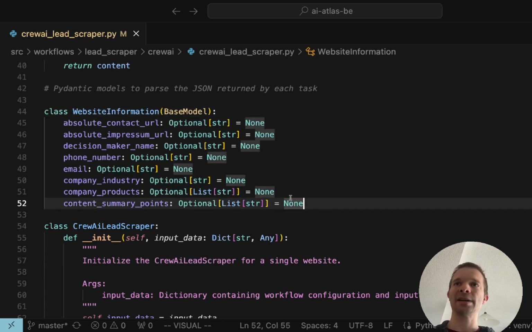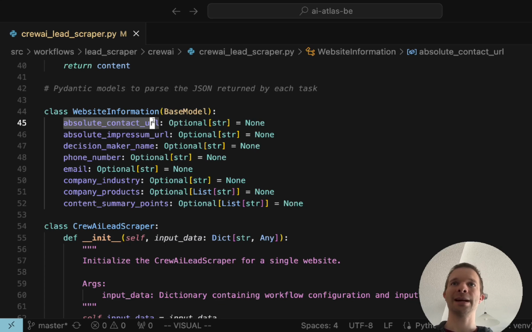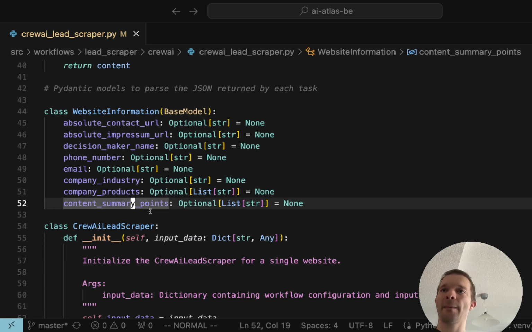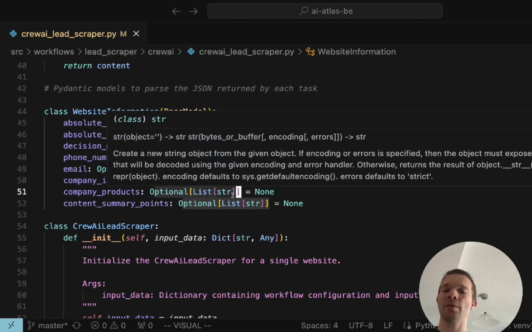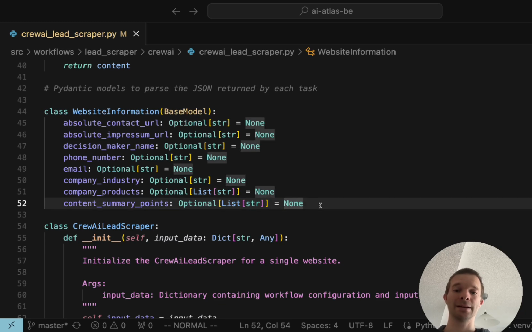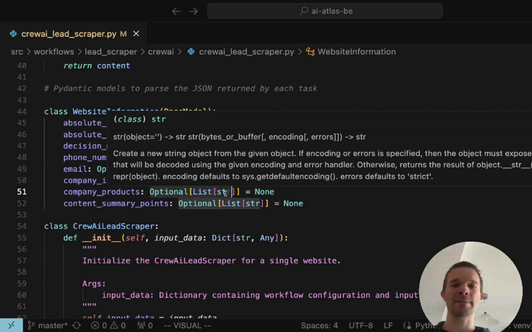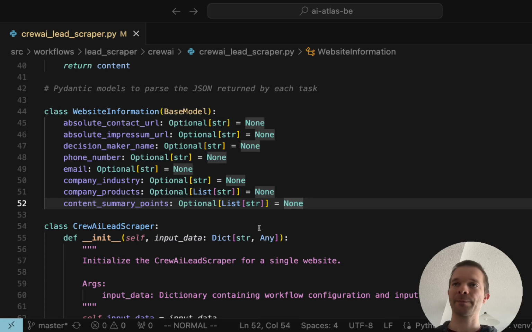So we define very clearly that we want an absolute contact URL, not the relative one. We want the impression URL. We want the decision maker, the phone number, the email, the company industry, company products, and content summary points. And here, by defining that it's a list, it knows that it has to create a list. It's not just a string. No, it's a list. So you can be very, very precise if you use Pydantic, and I heartily recommend you to keep using Pydantic. Always use it.